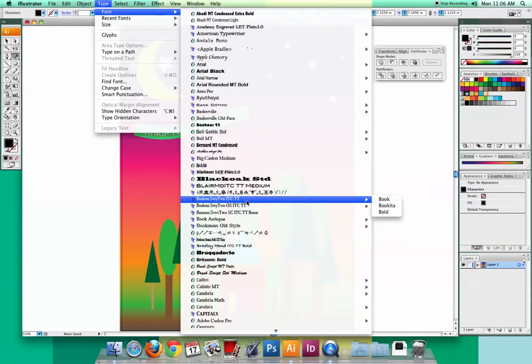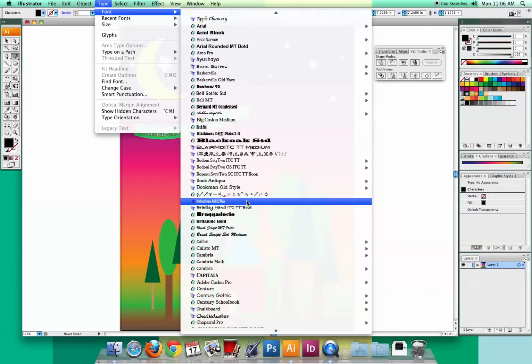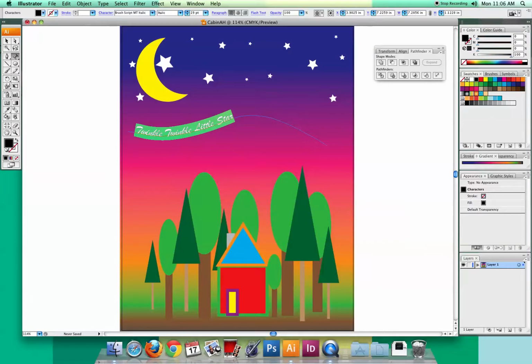So I can kind of scroll around. There's a lot to choose from, but I think I'm just going to choose this brush script. It's just kind of a basic, more decorative looking font. So now that I've changed to brush script, I'm going to keep going because I've got lots of space and I want it to kind of wiggle over the top of this.